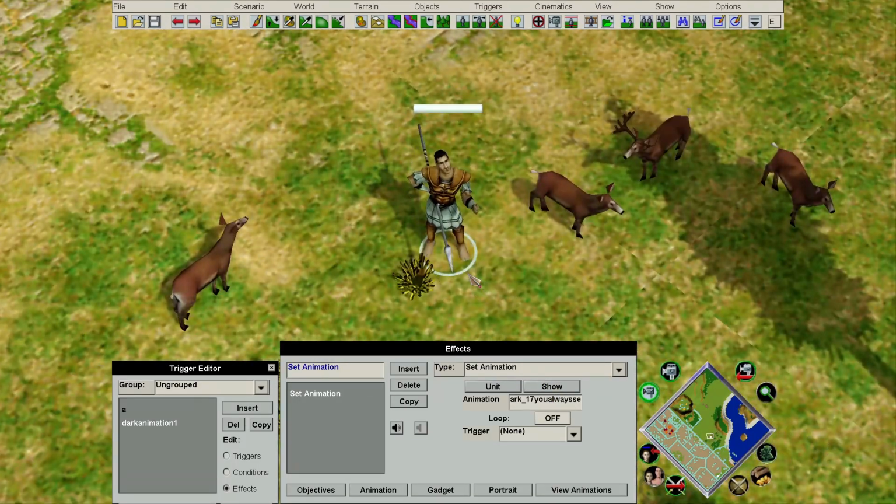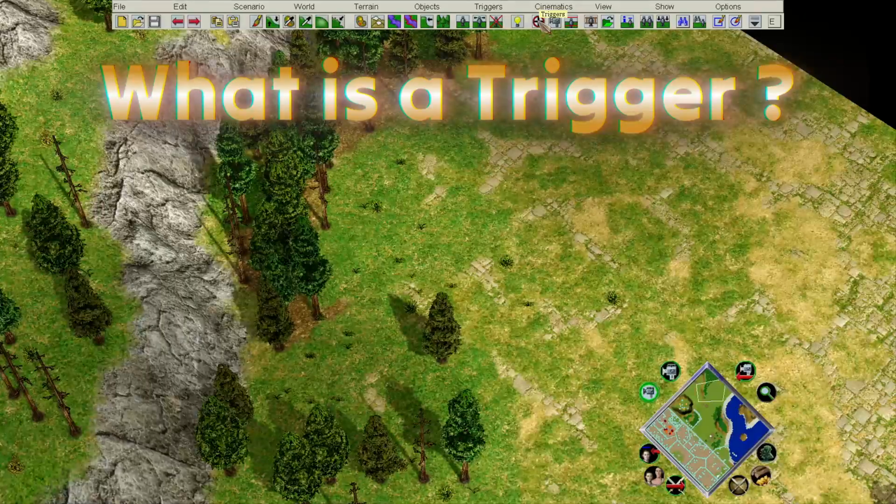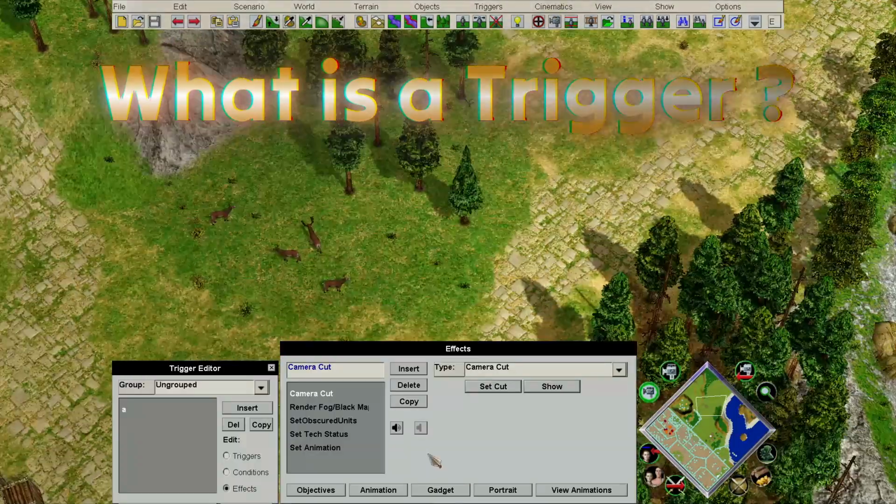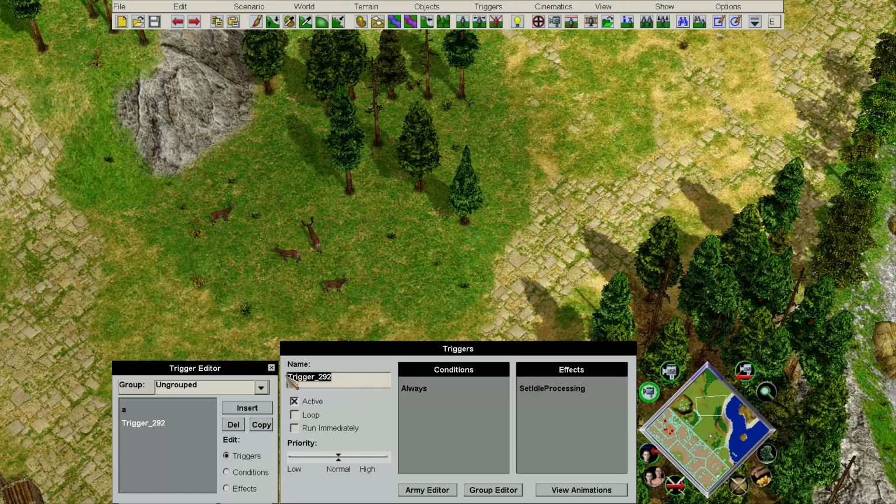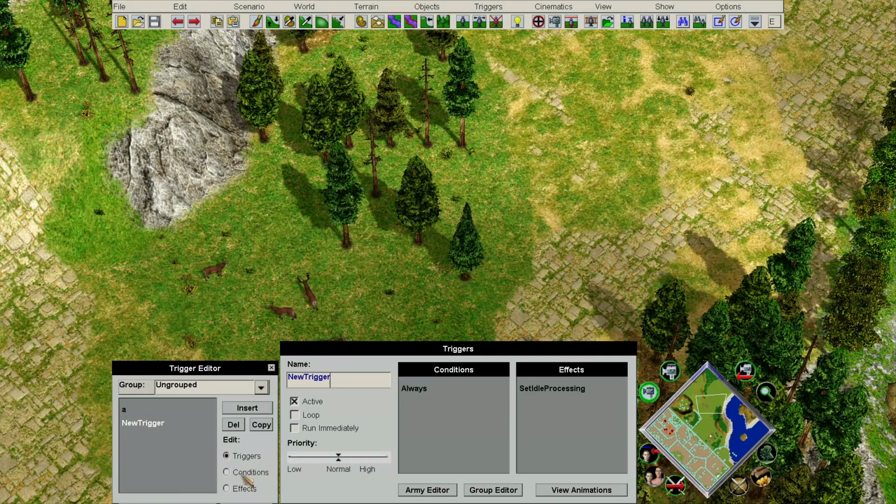So first of all, what is a trigger? It is a tool within the scenario editor to create specific events or actions that happen under certain conditions, so it adds up to the complexity and interactivity of your map. Triggers consist of three main components.